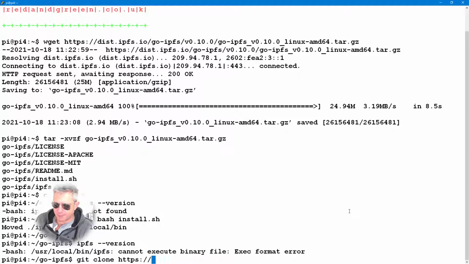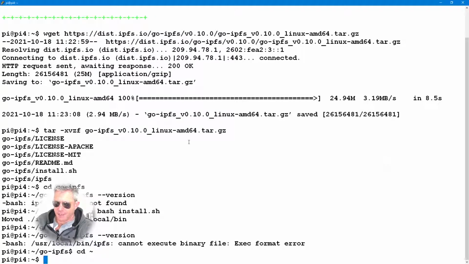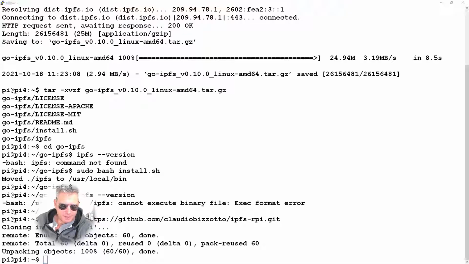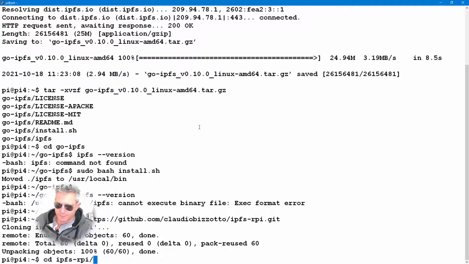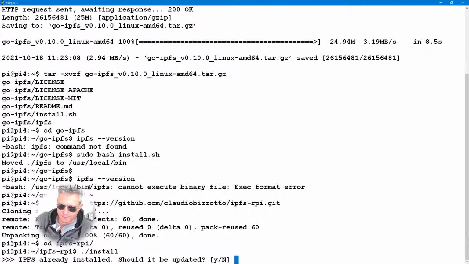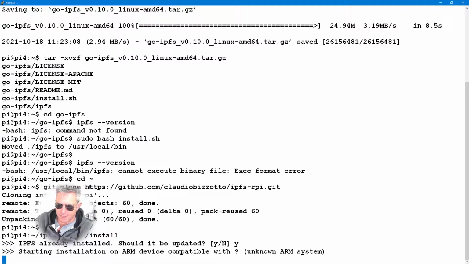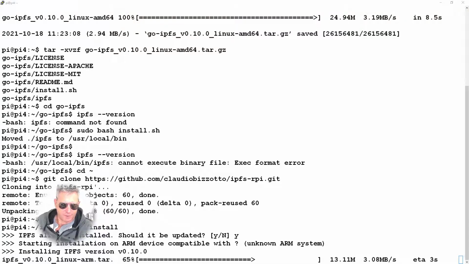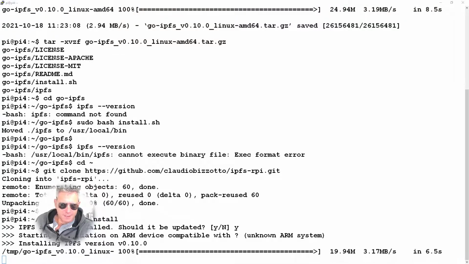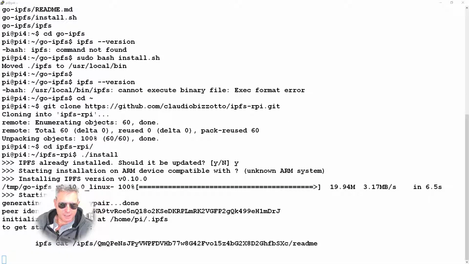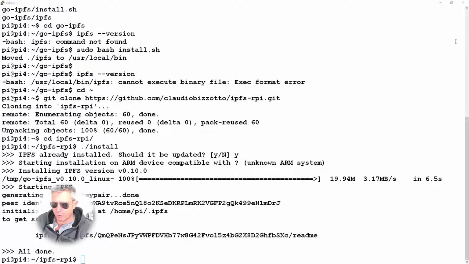Let's change back to home directory first. So cd home. All right, git clone. Let's get Claudio's version. Change there. Install. Yeah, update it because we don't know if that old one was AMD 64. After that's installed, to verify everything went well, we query the daemon asking for a list of nodes to which we are connected. So we do ipfs swarm peers.